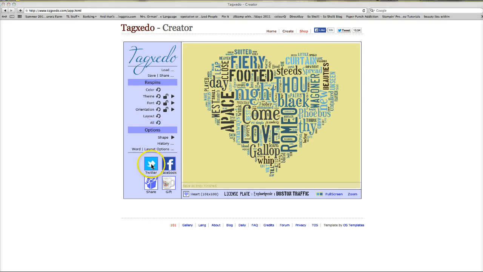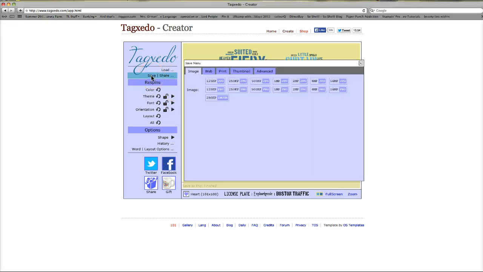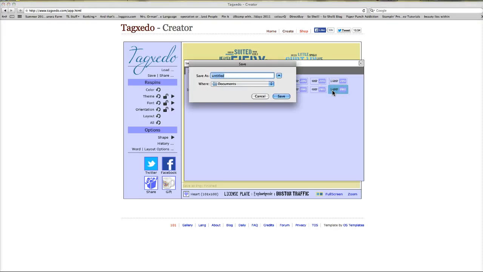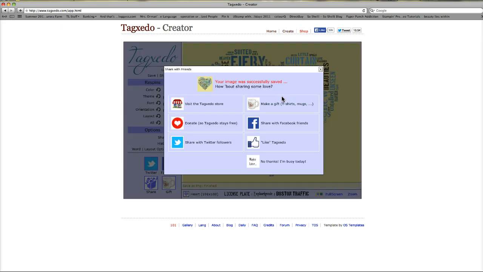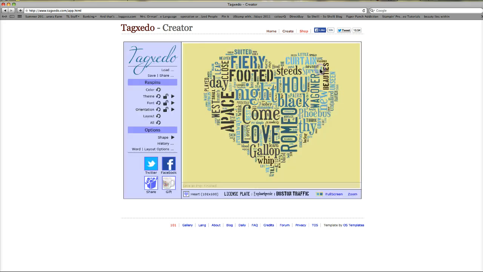Once you are happy with your Tagxedo, you can choose to share it on Twitter or Facebook. You can embed it onto a web page. You can even turn it into a gift. And your very last step would be to save it. I recommend that you choose one of the higher resolutions so that if you do choose to print it in the future, it'll turn out nicely. Give it a name and save it to your documents. Once you've done that, you can now re-access your Tagxedo at any point.